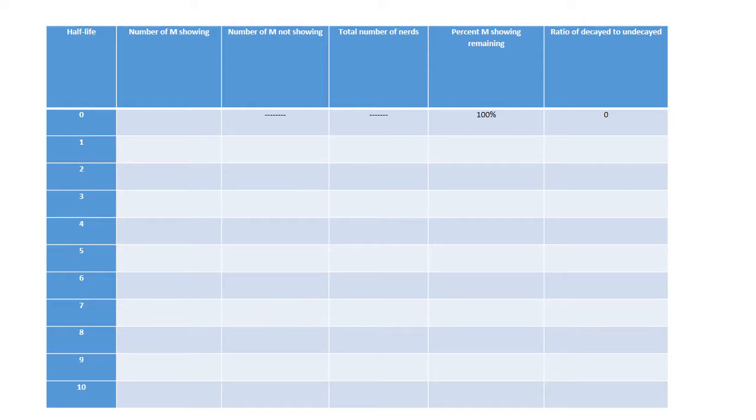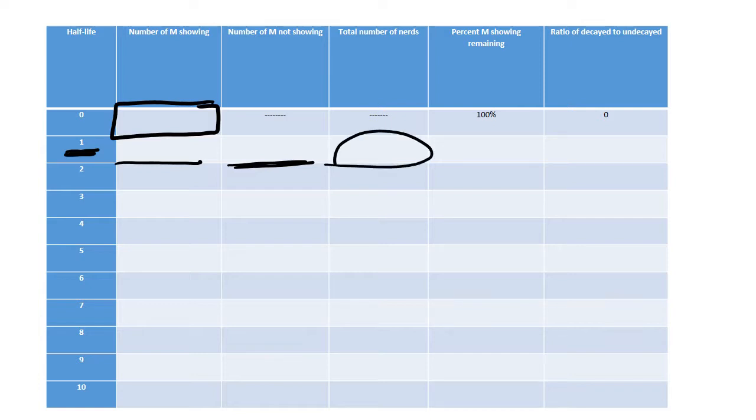As you're doing your rolls, you'll want to fill out this table. This first box looks at the total number of M&Ms that you have. After your first roll, you're going to say this is how many M's are showing, and this is how many M's aren't showing that are safe. You're going to keep filling out those two columns. The total number of nerds is the number of M not showing plus the column above, so the total number of nerds keeps going up.